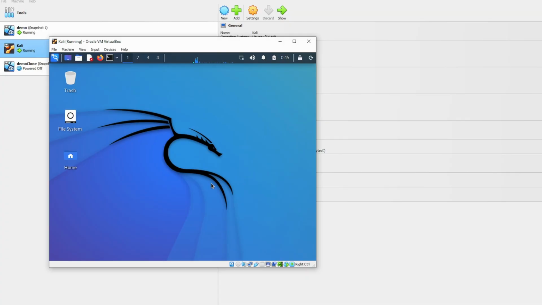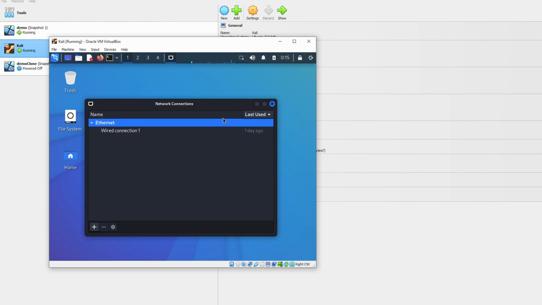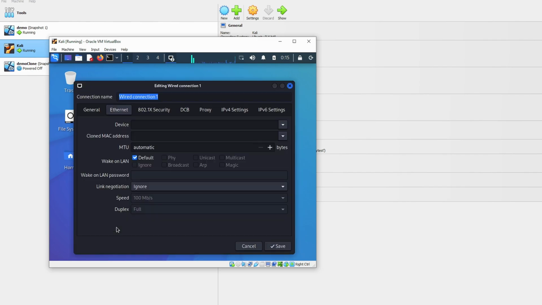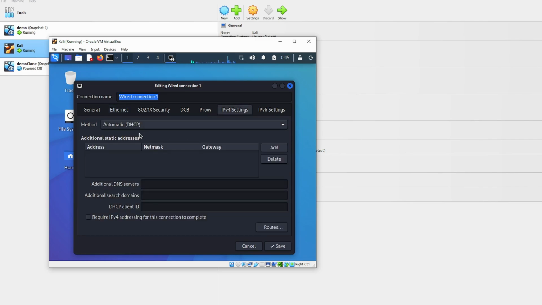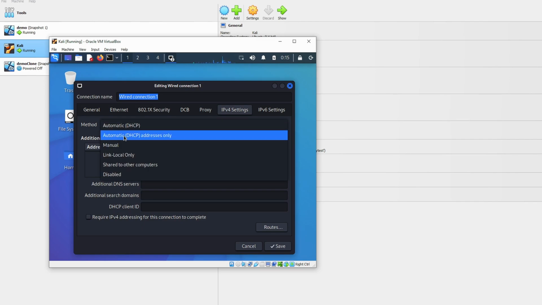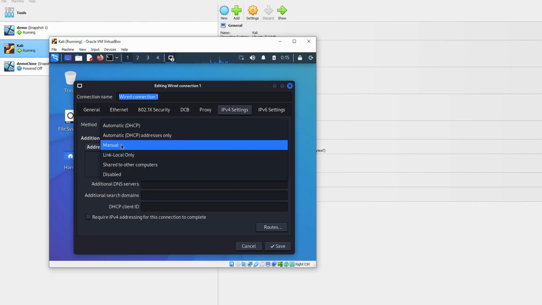On our Kali machine, we want to right-click the Ethernet icon located at the top right corner, right here. We want to select Edit Connections. Under Wired Connection, you want to select the gear icon at the bottom. From here, we want to select IPv4 settings. By default, it is set to automatic DHCP. We click on that. We want to click on manual so we can set it as a static IP.